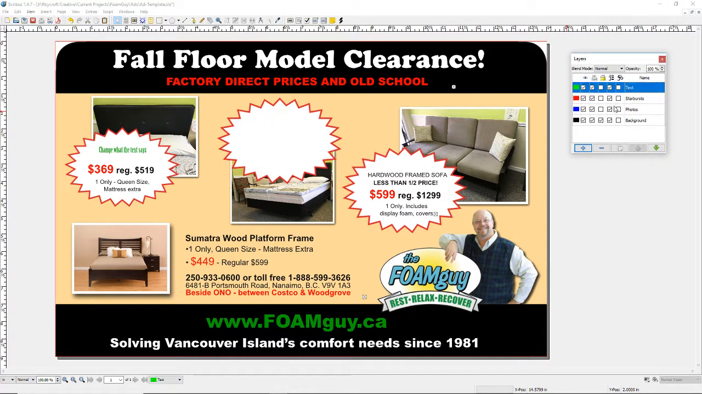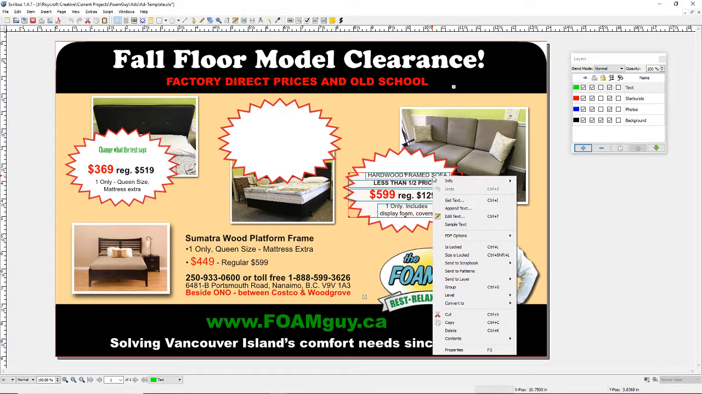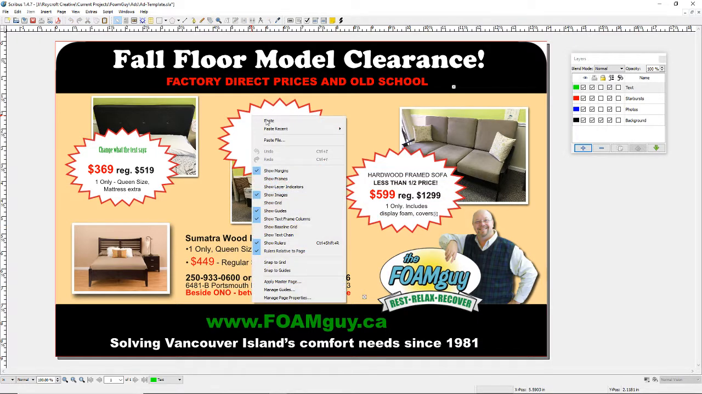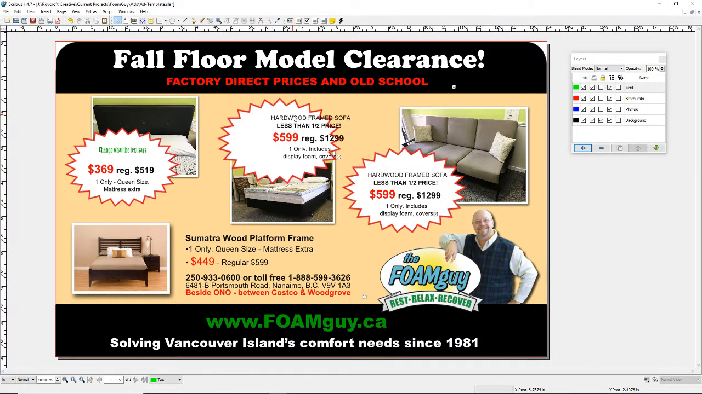Then I'm going to go to the text layer. I can select these text frames, hold down the Shift button, and that allows me to select several of them at once. You can let go of the Shift button, right click to copy the text, click anywhere else, and then right click to paste. Once again, I can hold down the Shift button to grab many of these at the same time, move them into place.